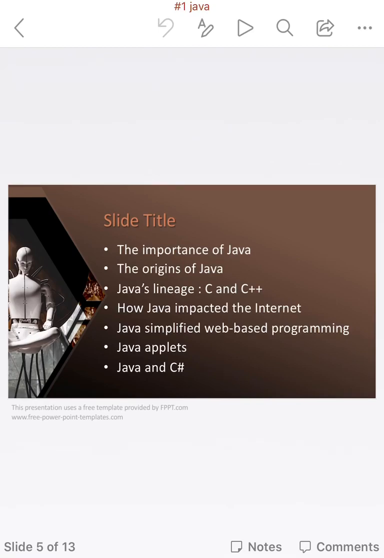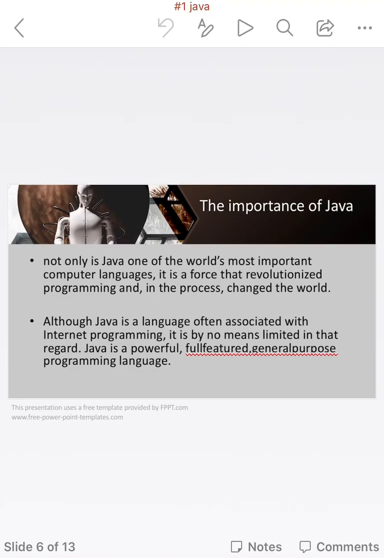But in this video, we want to explain these titles: the importance of Java and the origins of Java and Java's lineage, considering C and the C++ language, how Java impacted the internet, Java simplified web-based programming, Java applets, Java and C#. At first, we want to examine the importance of Java.